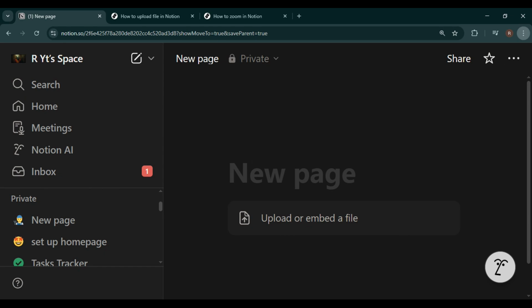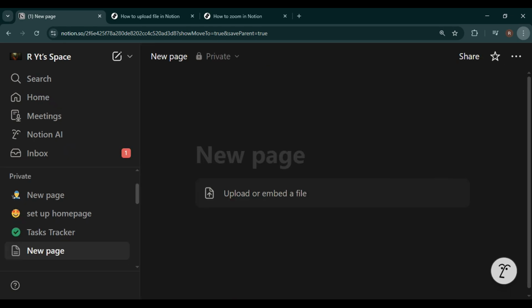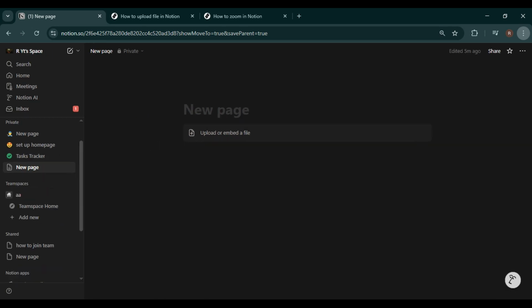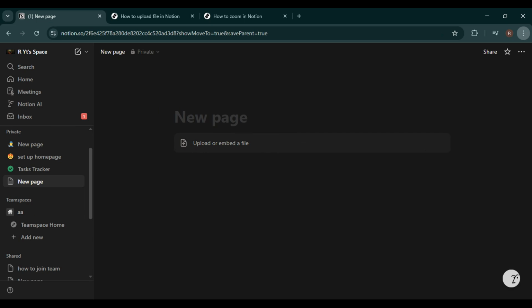If you ever need to zoom out, simply click the minus icon in the same menu. This reduces the zoom level and makes everything smaller again. You can adjust this at any time while working in Notion, and the browser will remember the zoom level for that site. This is especially helpful if you spend long hours planning, writing, or managing databases in Notion and want better readability.